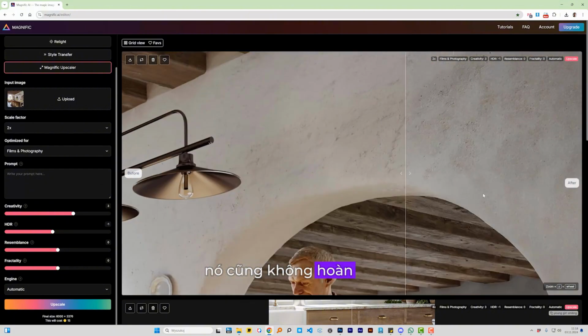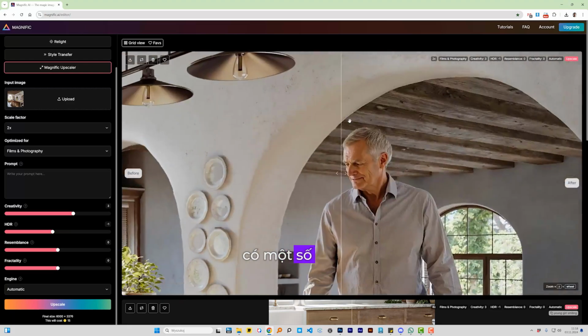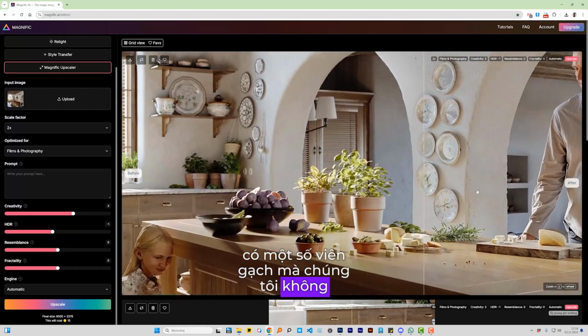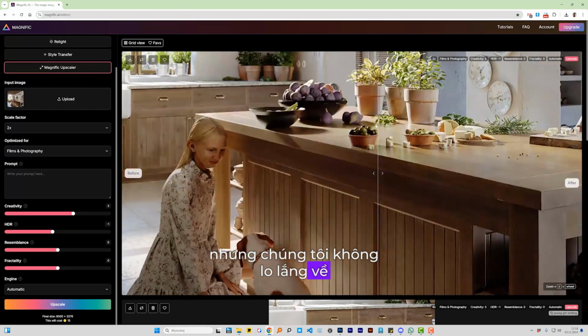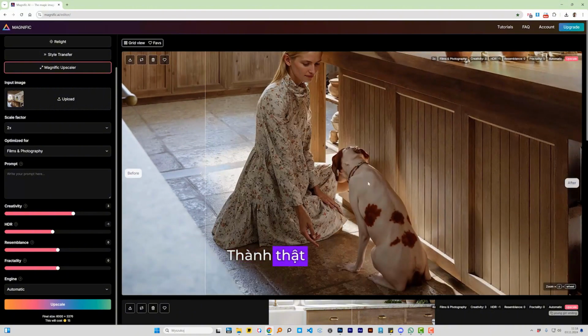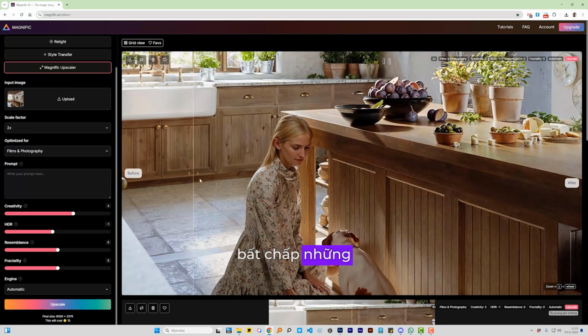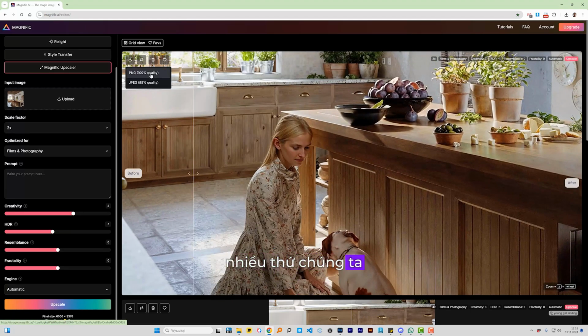It's not perfect as well. There's some spots where it starts to hallucinate. There's some bricks that we didn't have before, but we don't worry about it right now. We also have some big problems. I mean, a bit of a horror situation here, to be honest, but we'll deal with that shortly. Despite the hiccups, there's still a lot we can work with.